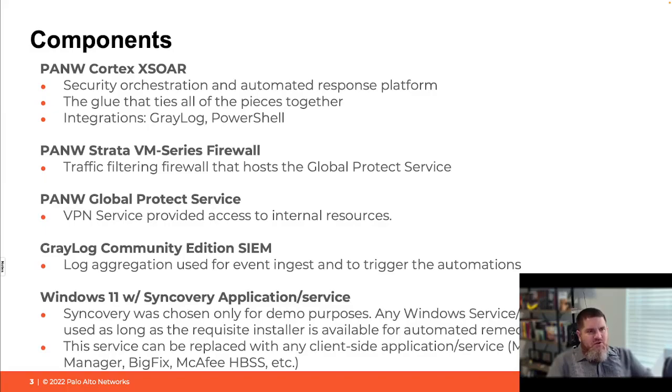Now, it's important to note that all of these components are interchangeable. I chose them for ease of access. You don't have to use Graylog. You don't have to use PowerShell. And likewise, with the critical service, you're not restricted to Syncovery, which I'll discuss here in just a second. It can be any service that's running on the Windows endpoint. This is purely for demonstration purposes.